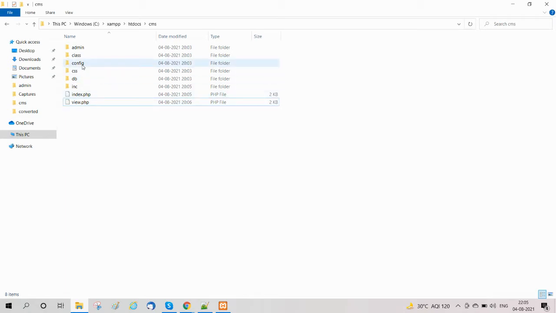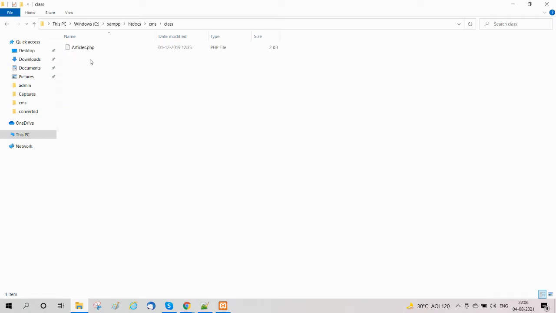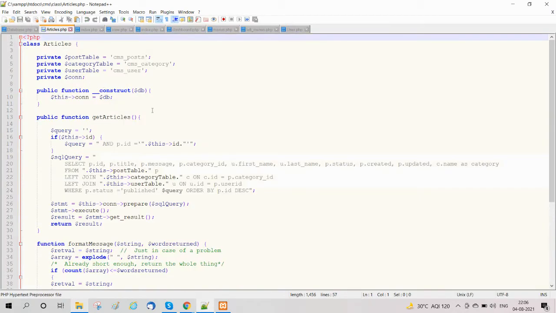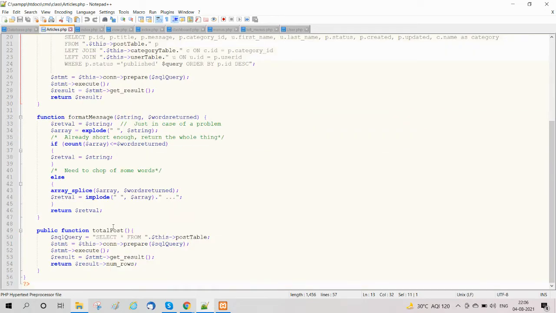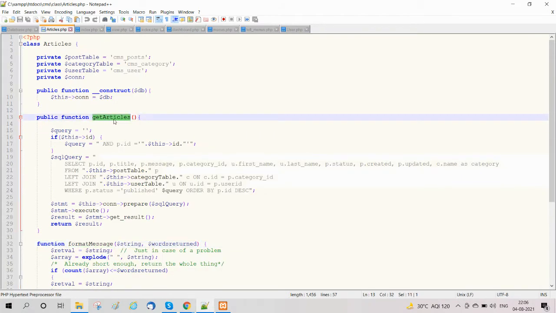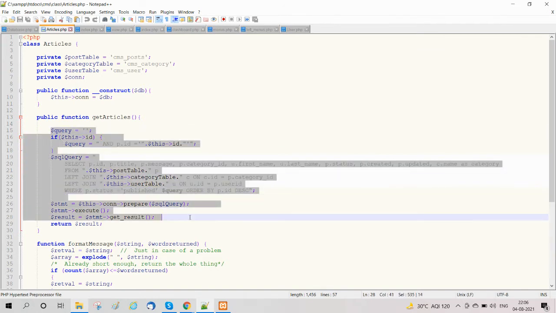We also have the app class, articles. We are opening this class here. This is the class articles, in which we created functions like get articles, getting total posts, and form and message. The get articles function will list all the posts from the tables, joining the post table, category table, and user table, and return the complete result.